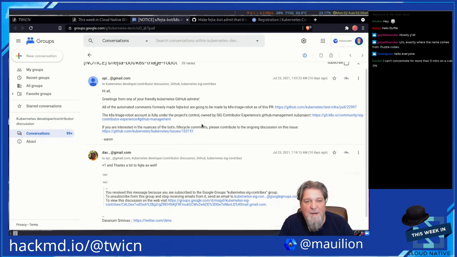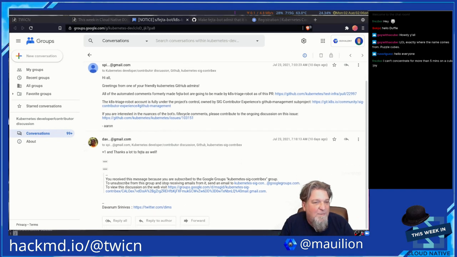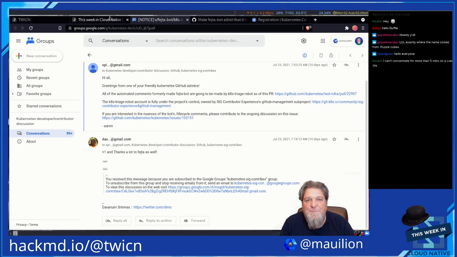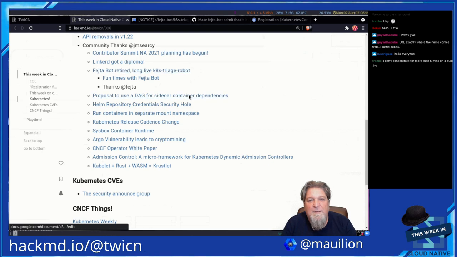It's a pretty important bot, and it handles things like lifecycle and a bunch of other stuff. So it was important that we get that pulled in under the auspices of the project itself. You'll still see those same warnings and stuff. It'll just happen in a different way.